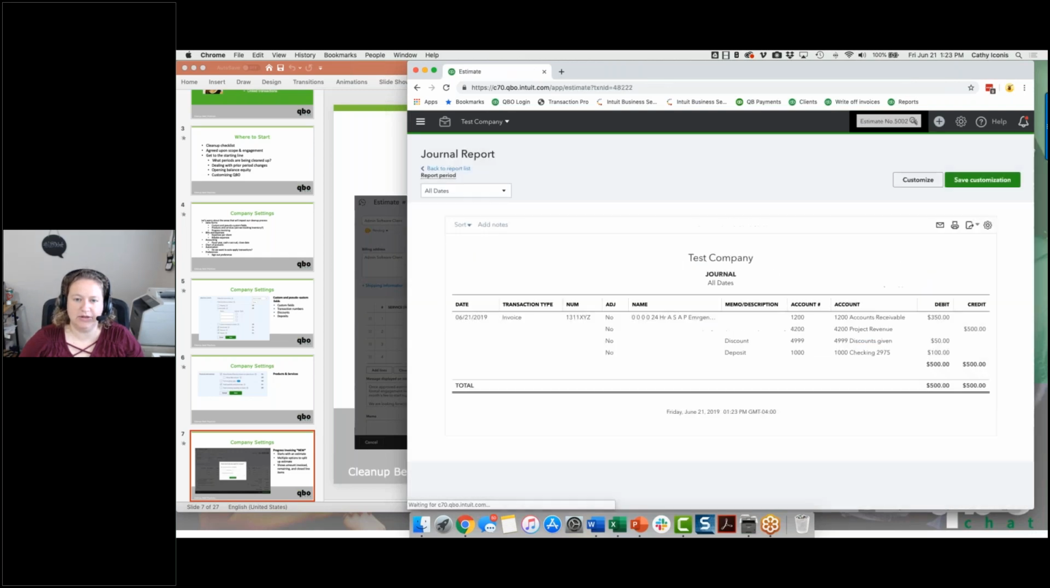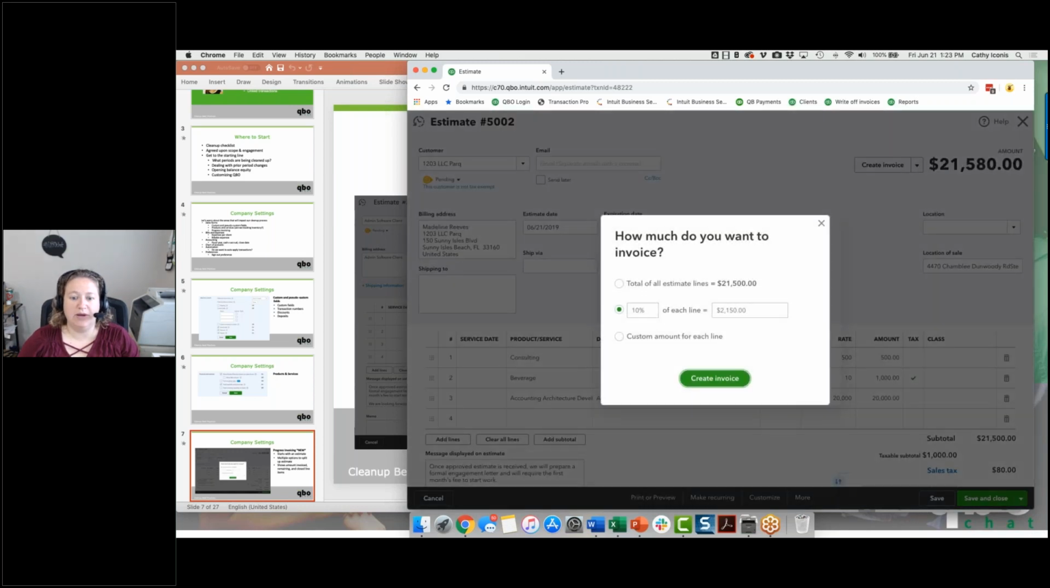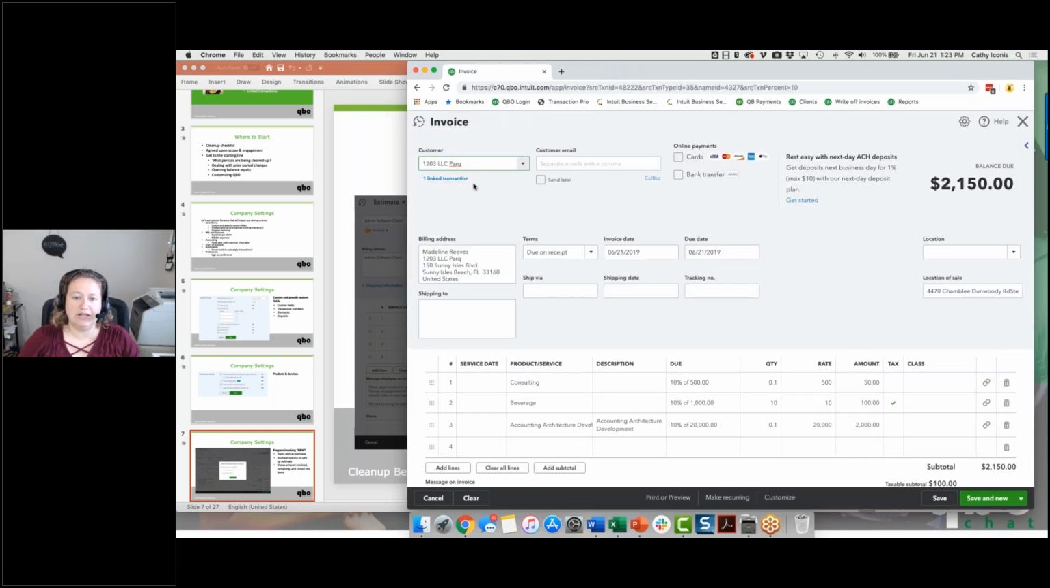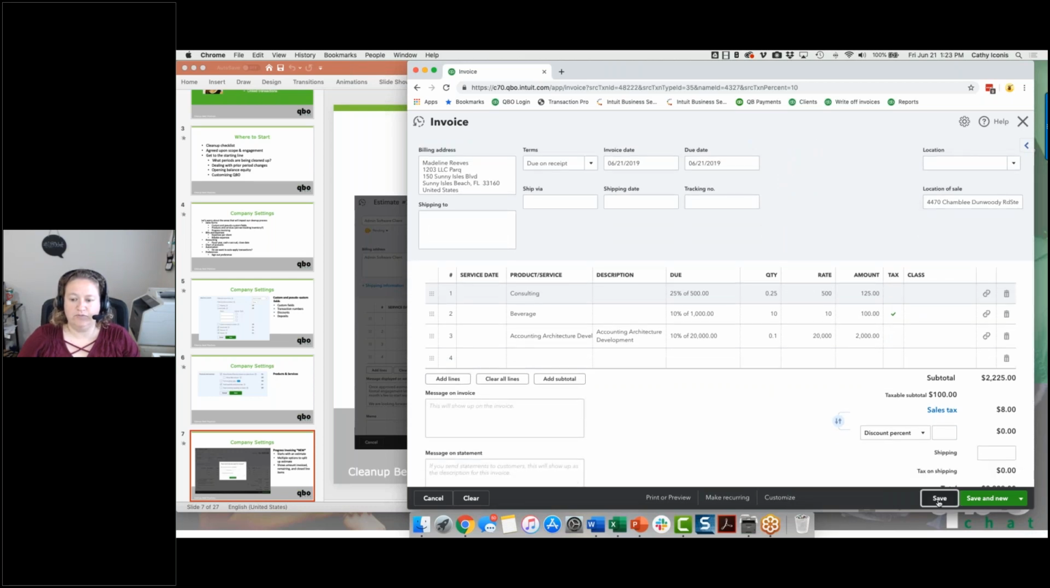If I come back into the estimate right here, I can come in and create an invoice. Because I have progress invoicing turned on, this is how I now get a screen of how do I want to send out, create this invoice. So you can create multiple invoices off of one estimate. Okay, so hey, let's do 10% of each line. Great. It creates this whole invoice for me, gives me 10% of each one. Remember, I can override anything, so I can say 25% of this and it's updated, okay? And I'll save it.